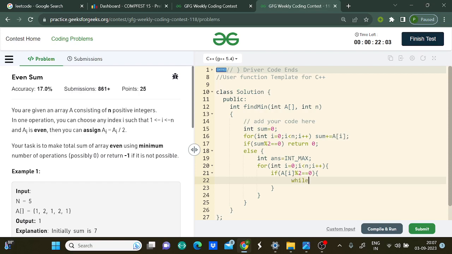It will take a complexity of log n, because every time I am dividing by 2. So the worst-case complexity to make it odd is log A[I], so it's an optimal solution. While A[I] modulo 2 is not equal to 1, that is, till the number is even, we are going to divide that number: A[I] /= 2, and let's increment a count variable, count plus plus.